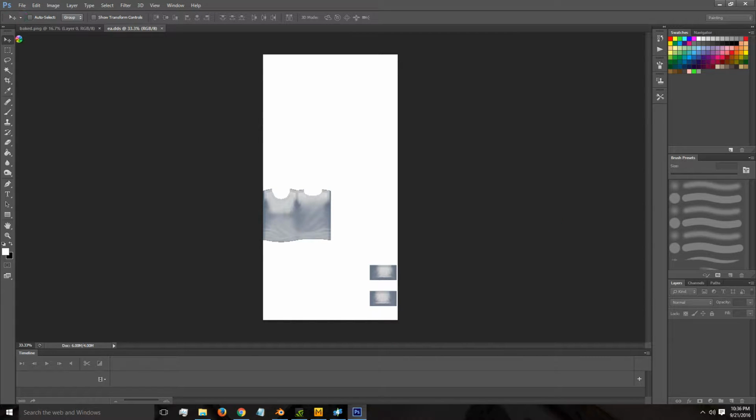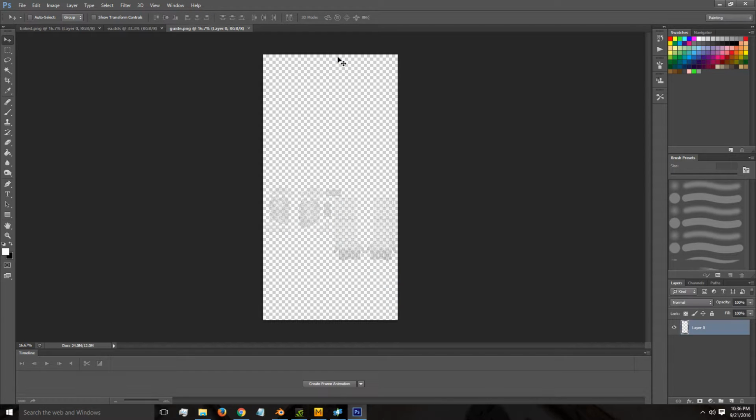Come on. I hate that Photoshop. Sometimes it'll be really fast and then other times it'll just decide to be annoyingly slow.